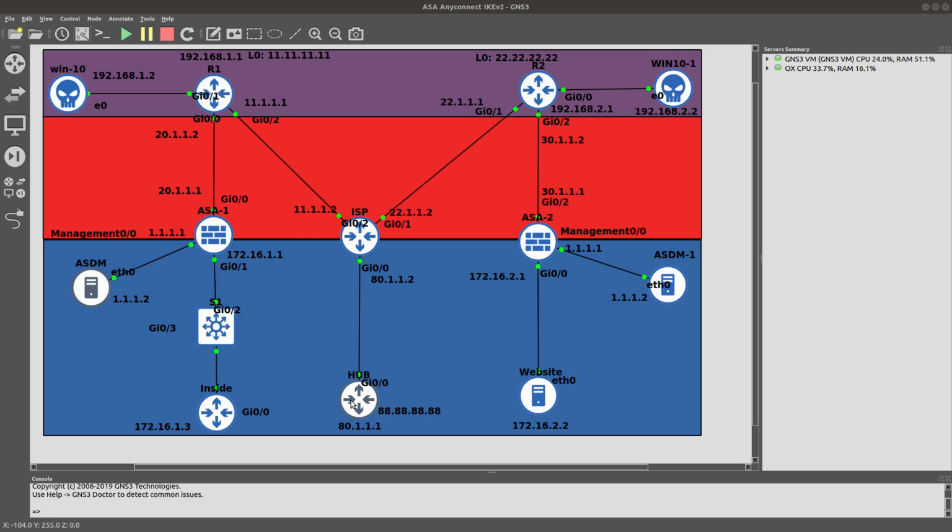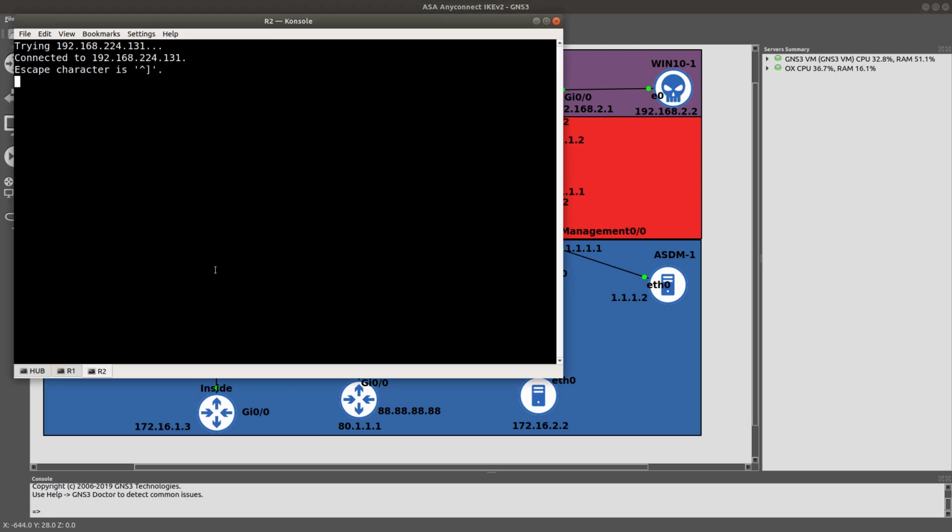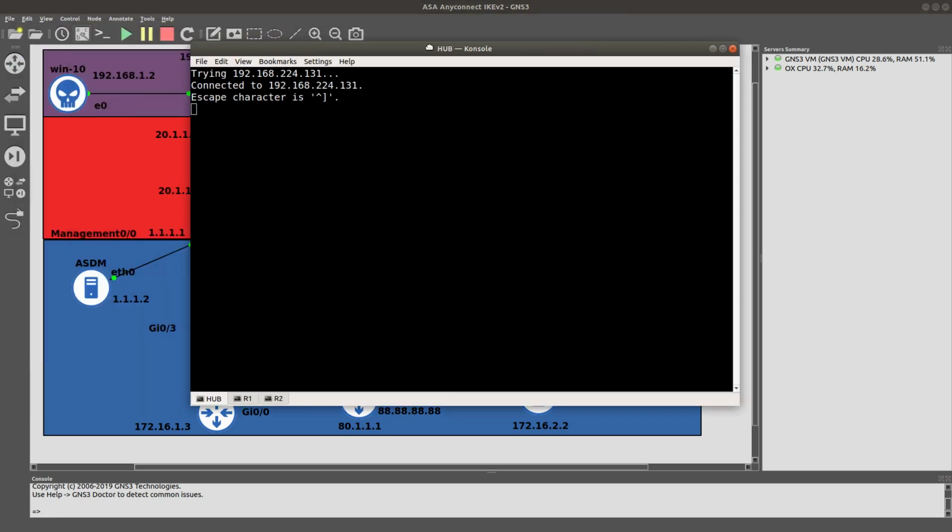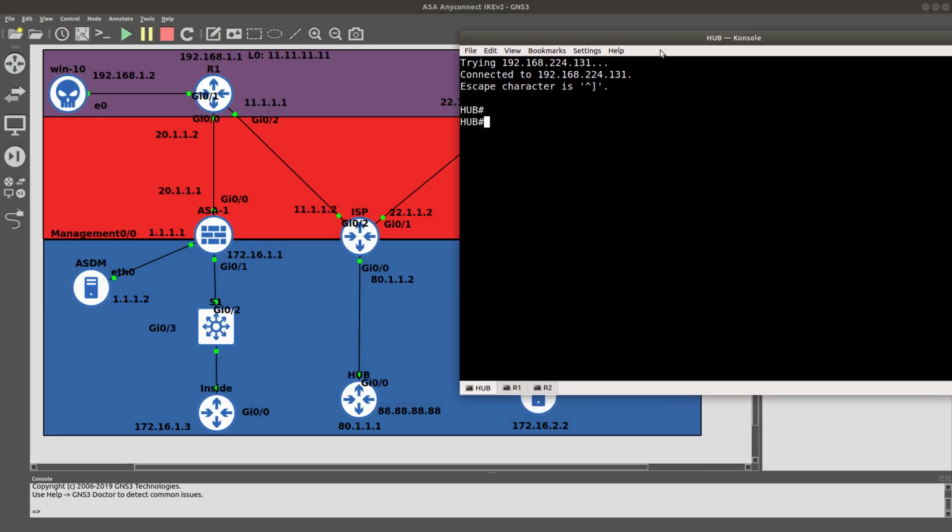So let's go ahead and go into this hub, open it. We also need to open router 1 and router 2. Looking good. Let's go ahead and go into the hub, and let's have fun with the CLI. Let's go ahead and config t.